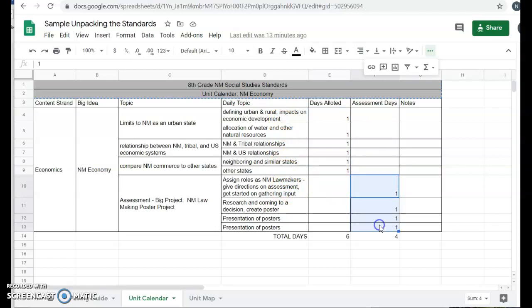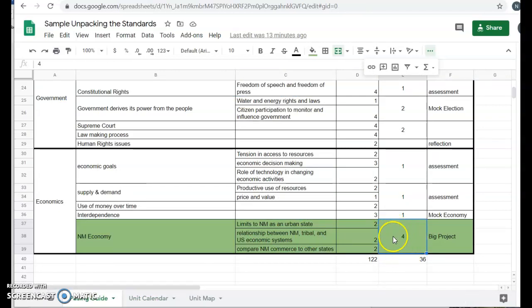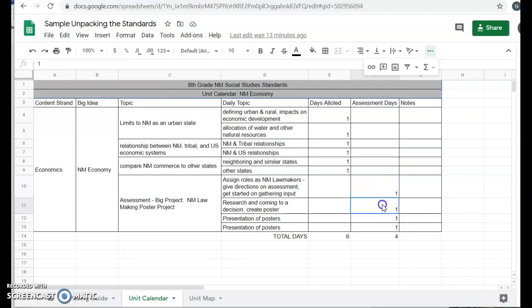Then the assessment days. These 4 assessment days came from what I said in the pacing guide was going to be 4 days worth of a big project. So in my unit calendar, I'm showing those 4 assessment days are actually going to be for my big project, which is going to be a New Mexico lawmaking poster project. So the first day we have to assign the roles and give instructions, start to get started. The next day they will continue their research and start to create their poster. And then the next 2 days will be the presentation of those posters. So that right there makes up my unit calendar.